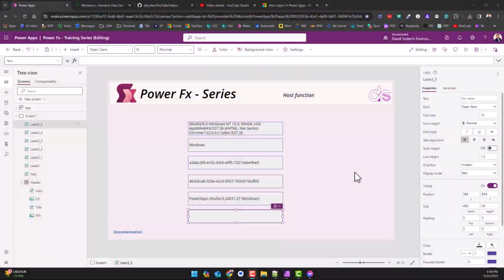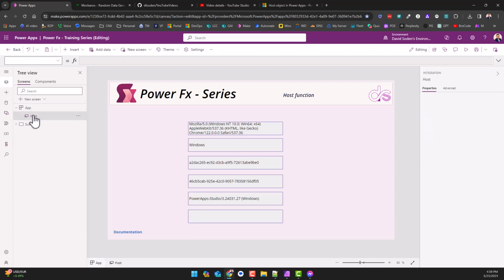Hey everybody, in this video I want to show you about the host function. If you've not seen the host function or even know where it is, under application there's this little chevron or arrow here, and if you drop it down it has host. What host is, it gives you a bunch of information about the host that you're currently on, and a little bit of information about the server itself.